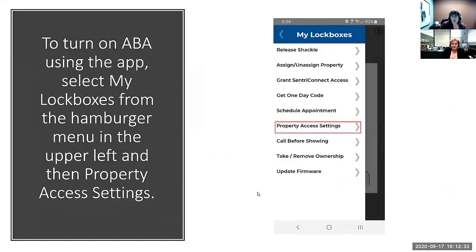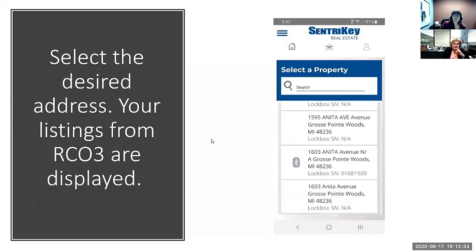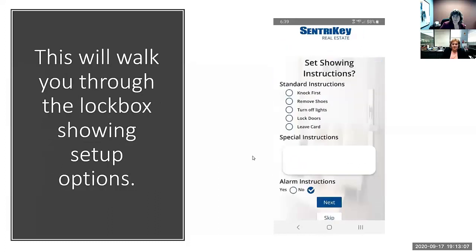If you prefer to do it through the app, you'll turn on ABA by going to My Lockboxes from the hamburger menu in the upper left-hand corner, and then select Property Access Settings. From there, you can search for a property, or your listings will come up and you'll just click on the listing that you're working with. It will walk you through the lockbox showing setup instructions, if you have any standard instructions or special instructions, if there's an alarm, and then click Next.